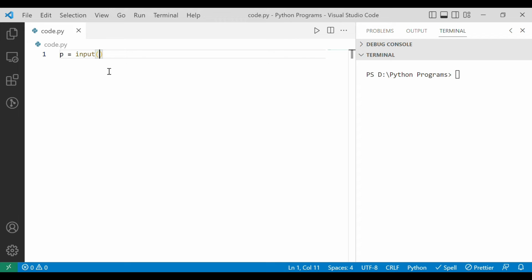So we will then write the comment. Let the comment be simply enter a principal, right? Now this input function will give us a string, because in Python the input function provides us with a string, so we need to cast it to the desired data type, and over here our desired data type is floating point. So we will write float, that is, we have cast the string type to floating type, and whatever input the user provides gets stored in this variable called p, which is floating type.